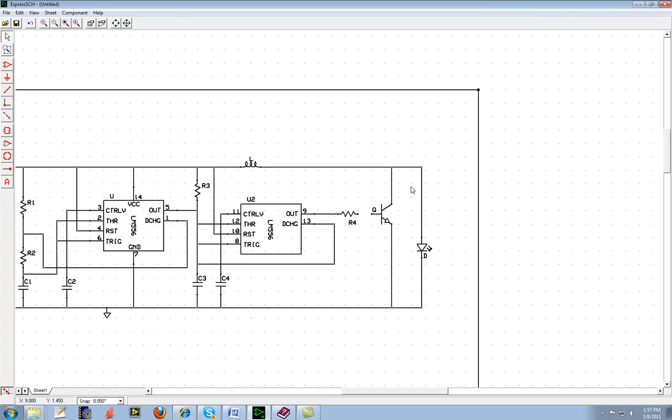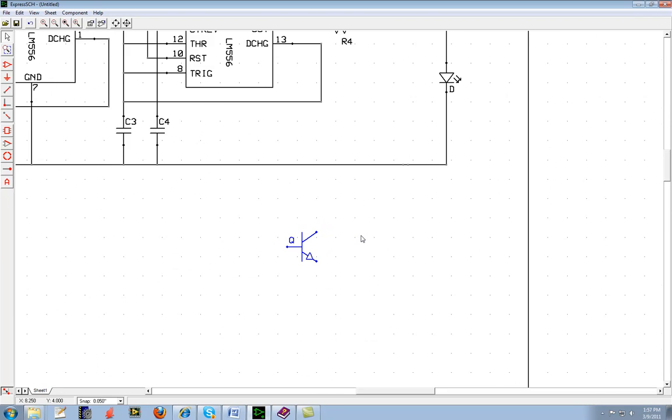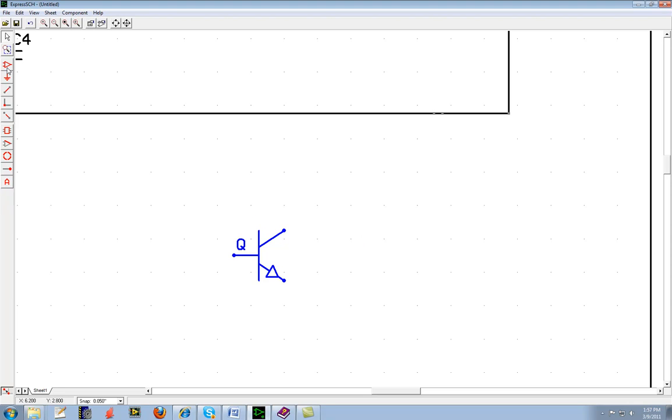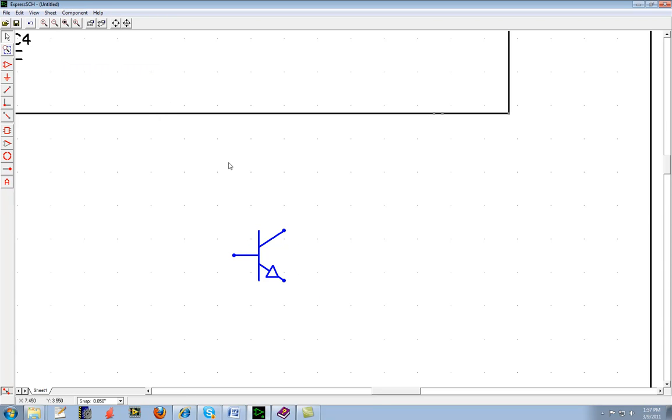So just delete these guys. I'll drag it down here. And I have to modify this component now. So what I'm going to do is select the whole thing. Component, and ungroup it. So now it is no longer a component. Now it's a bunch of independent things.